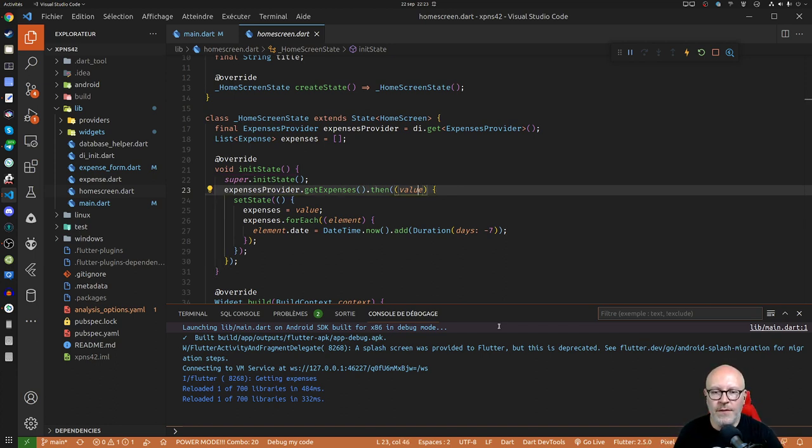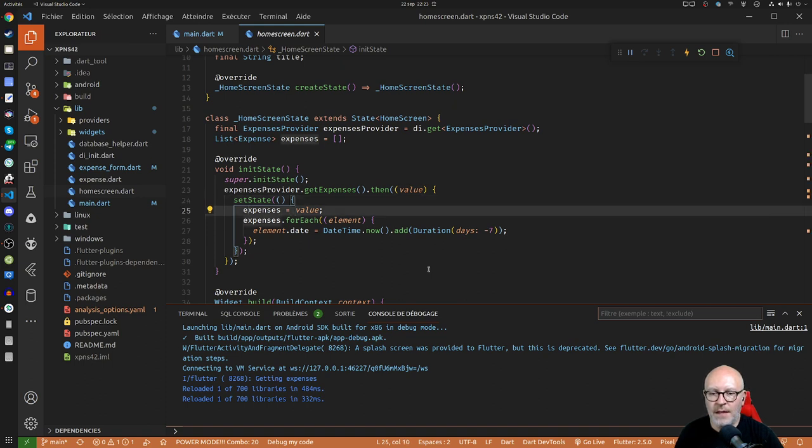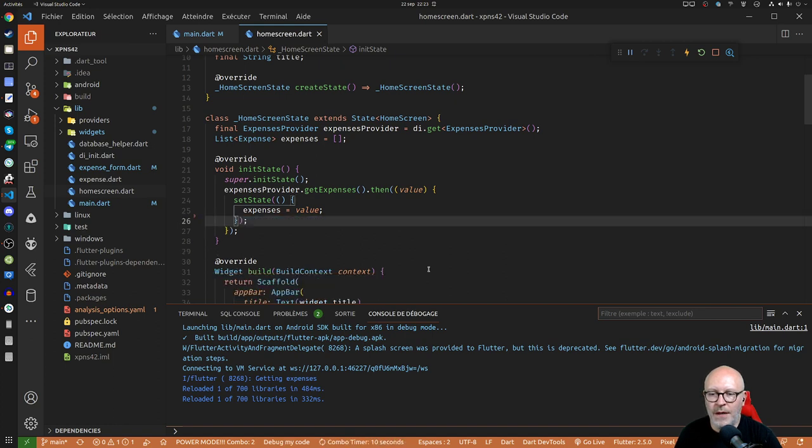It's going to give us a value, and this value is a list of expenses. And then I'm going to set the state, and that's a hack. That's a horrible hack that I need to remove. And I used to test the date of the elements. So now I don't need that. I just need to leave that here.